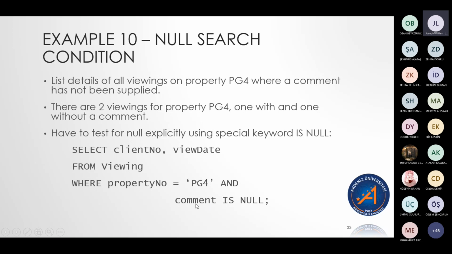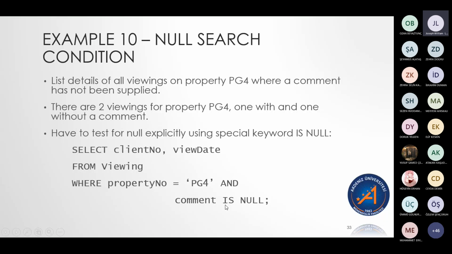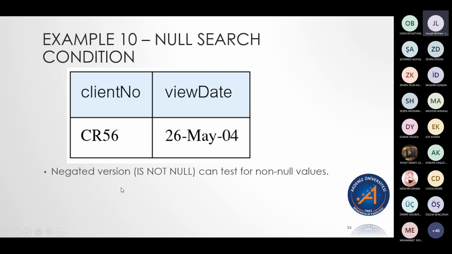So the reason why I point that out is we don't use equals null like we would in Java or certain other programming languages. Come back over here. We don't use equals null. We use the special keyword IS. So comment IS NULL says give me all rows where the comment has no value. Again, it's not spaces, it's not 0, it's a special value, null. This is going to be very important because I'm going to show you a couple of things. There's also a negated version, IS NOT NULL, where we could say if it has a value, for non-null values.